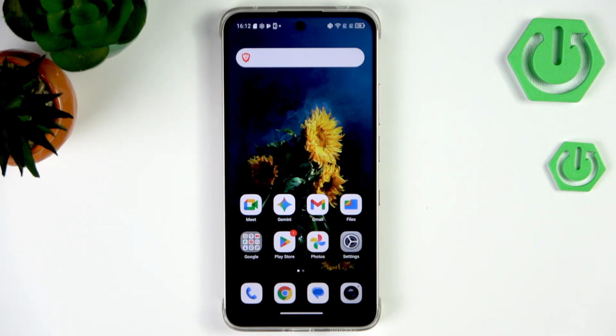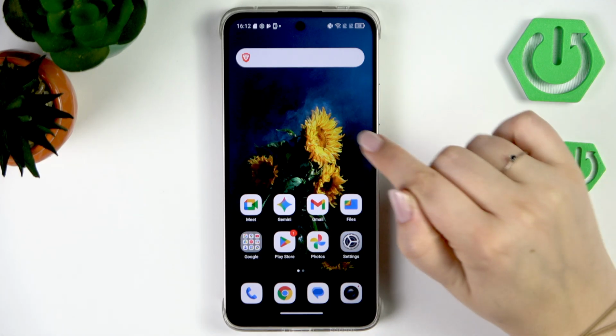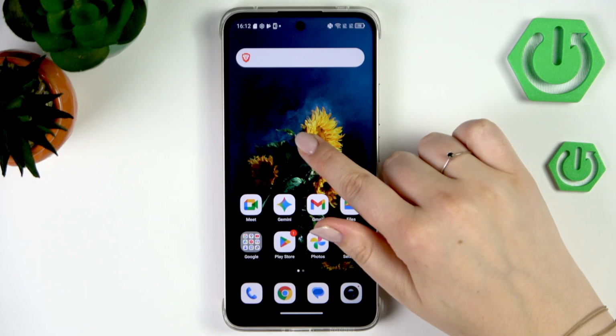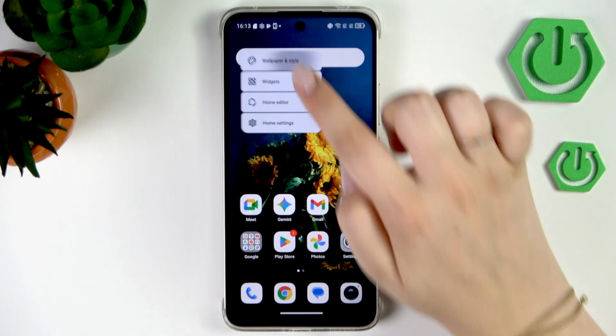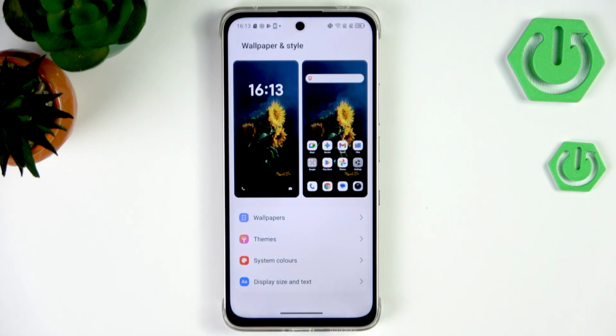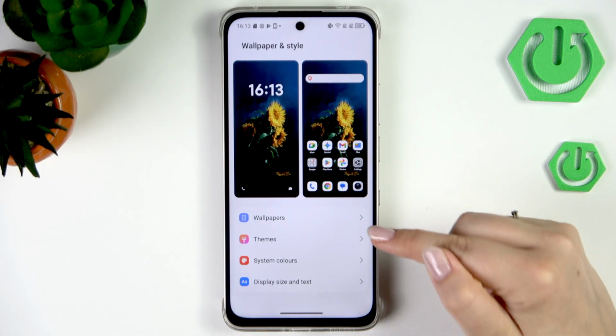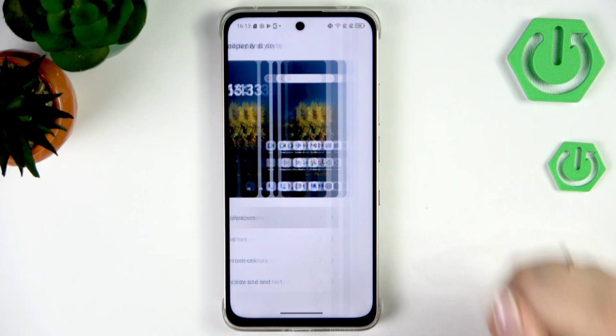So first of all, we need to enter the wallpaper section, and in this device we can do it really quickly. All you need to do is to tap and hold on the home screen, and as you can see here at the top we've got this wallpaper and style, so just tap on it. Here we've got the preview of the lock screen and the home screen, and under it we've got this wallpapers option, so just tap on it.